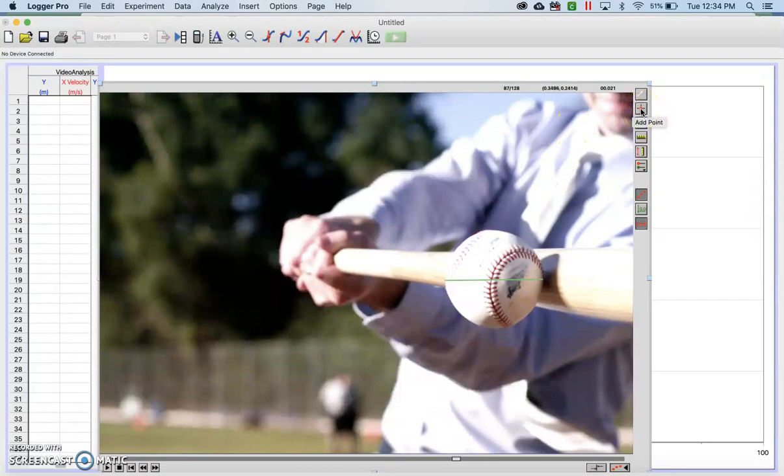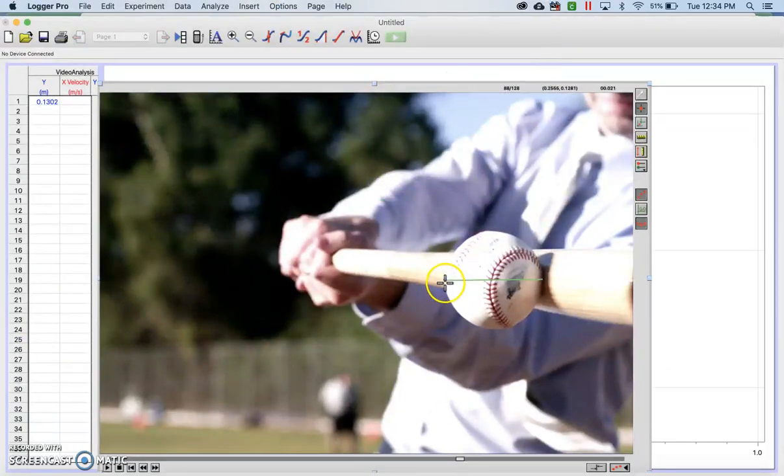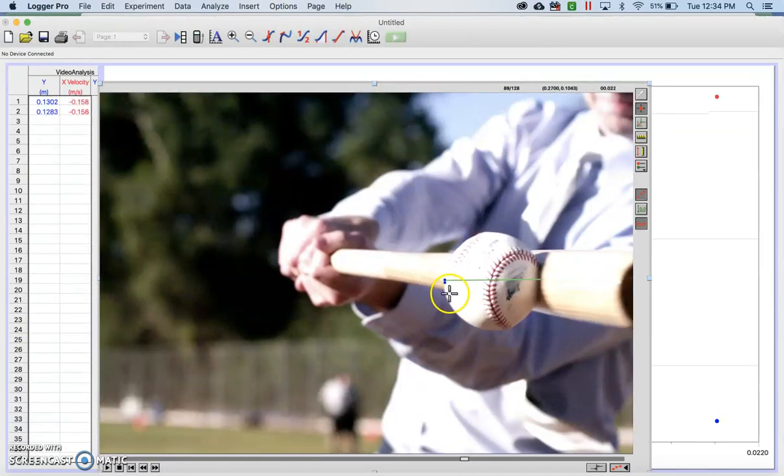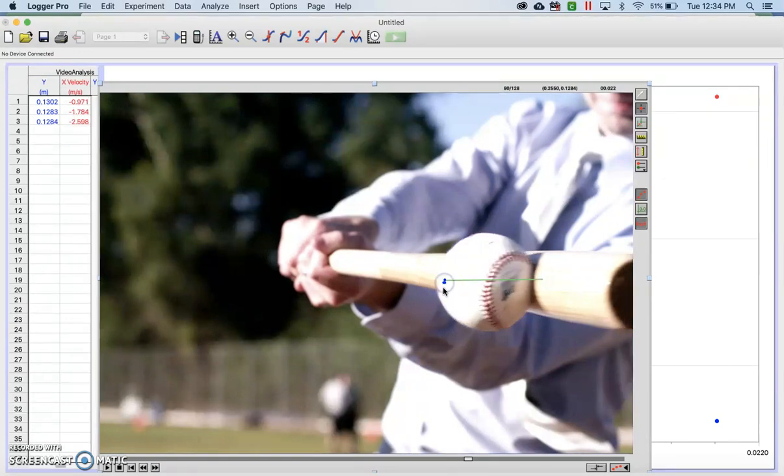So each time I add a point, and I'm going to add a point to the front of the ball each time, front center of the ball, each time I add a point, it's going to advance 1 more frame forward. Okay, so now our ball is actually starting to move, you can see, right?